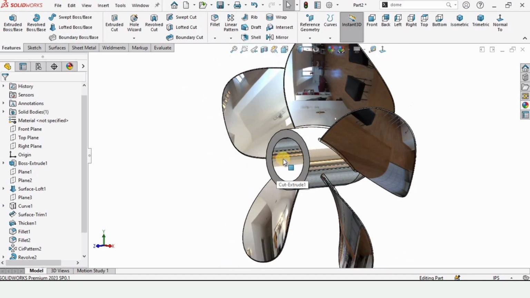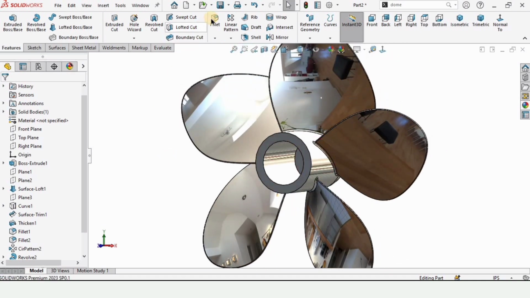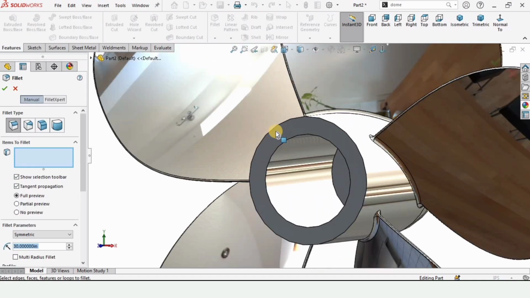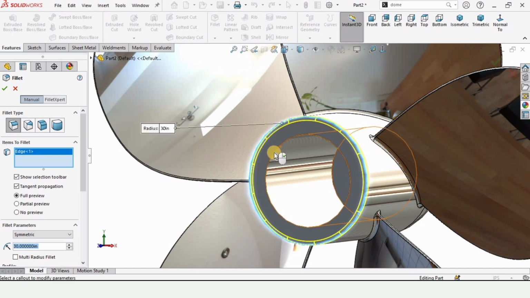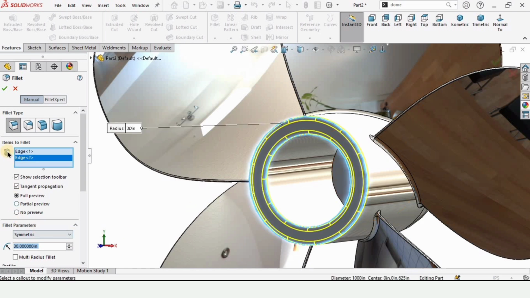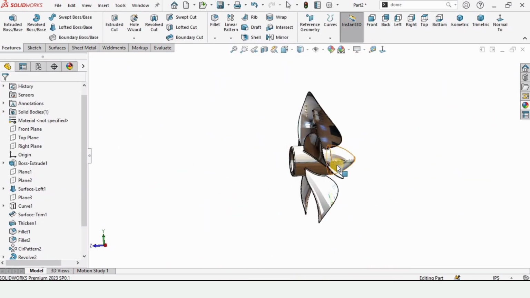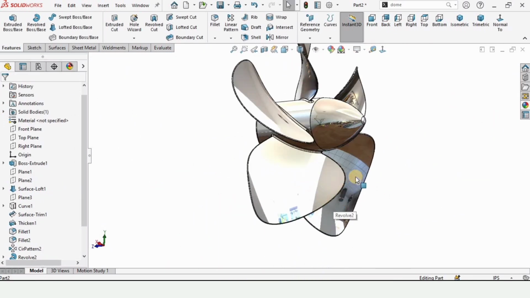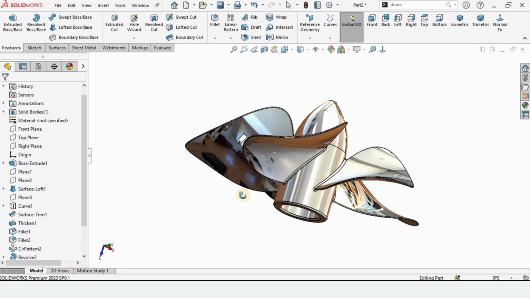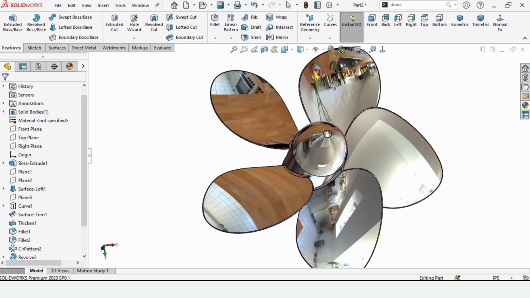And now apply some fillets because these are sharp corners, sharp edges. Just apply 10 inches fillet and then check this box from here, and here we have the propeller ready. So like this you can make a propeller. I have made a 5 wing propeller.